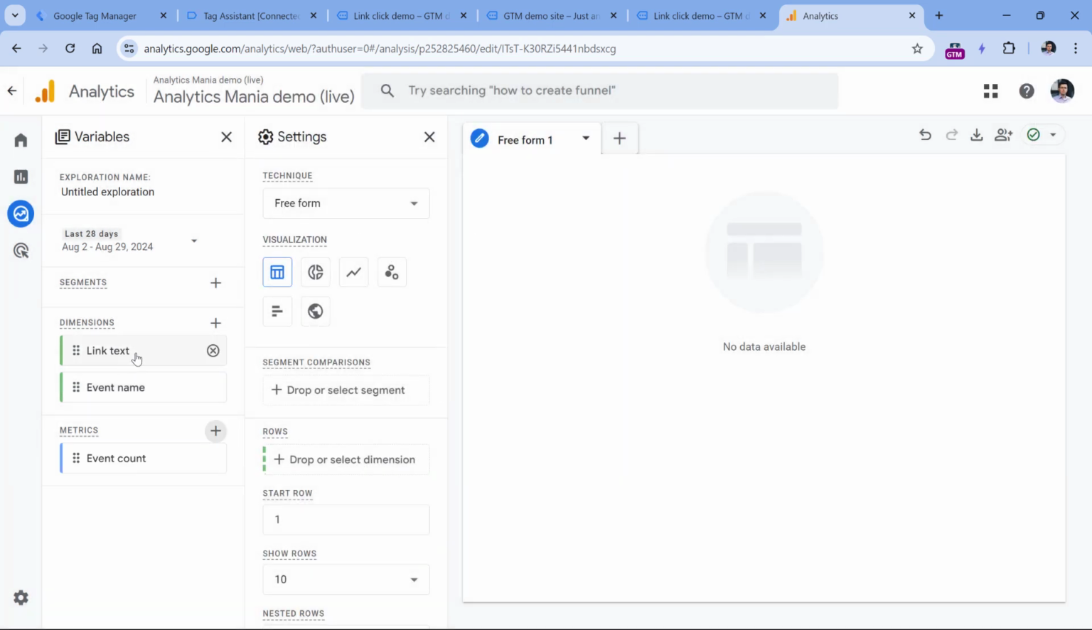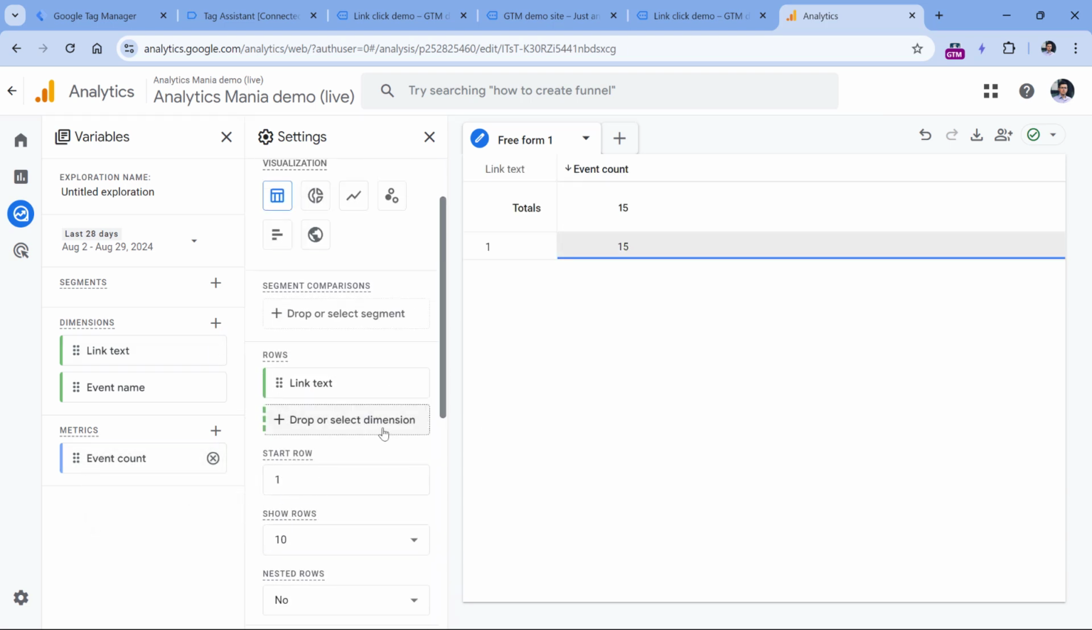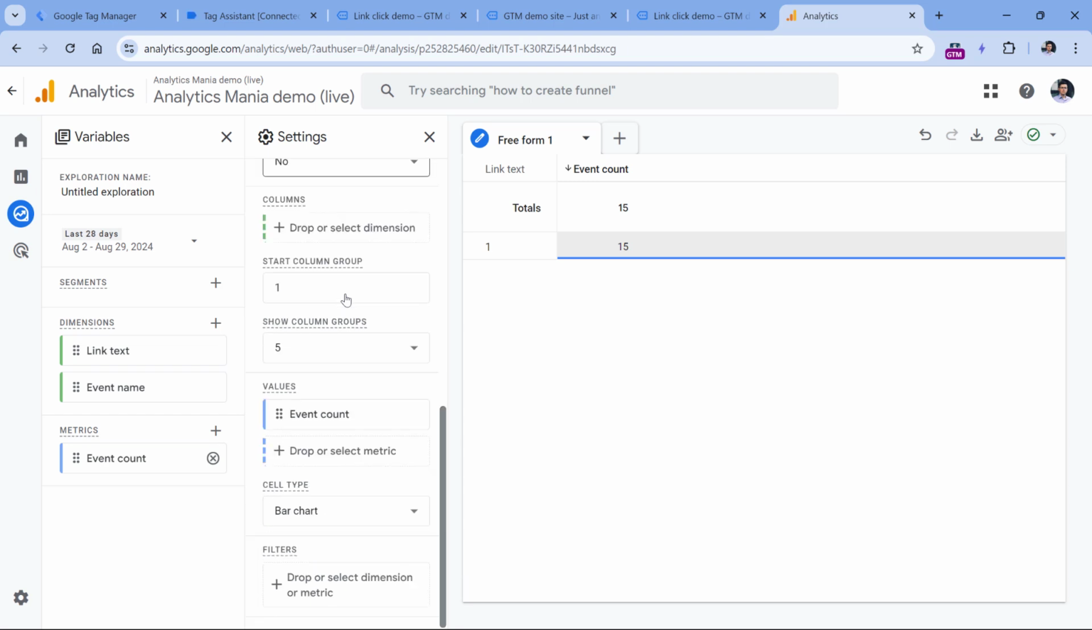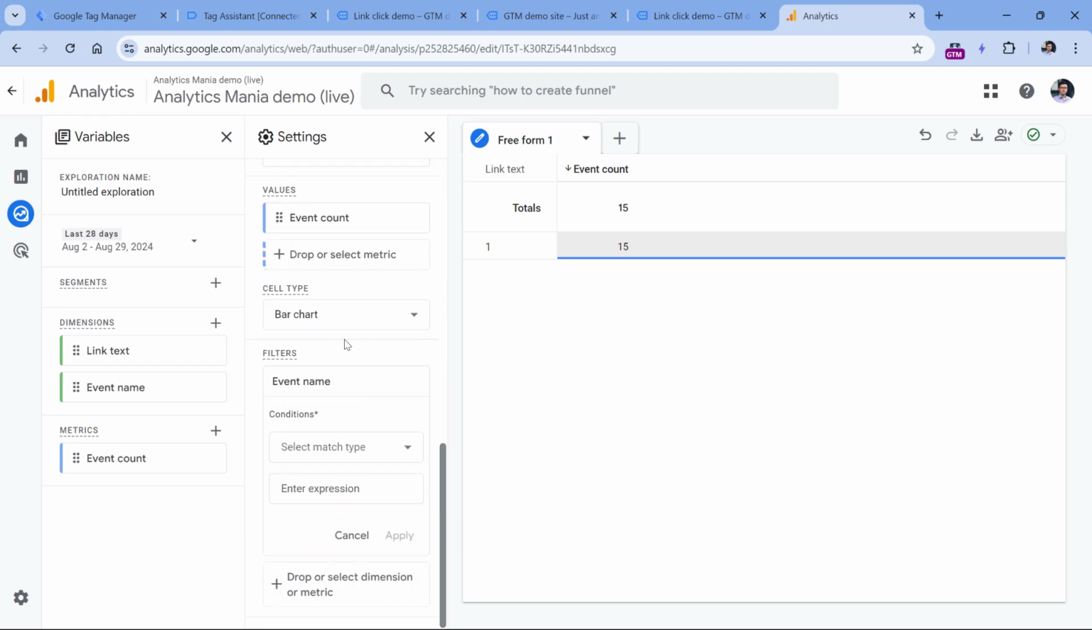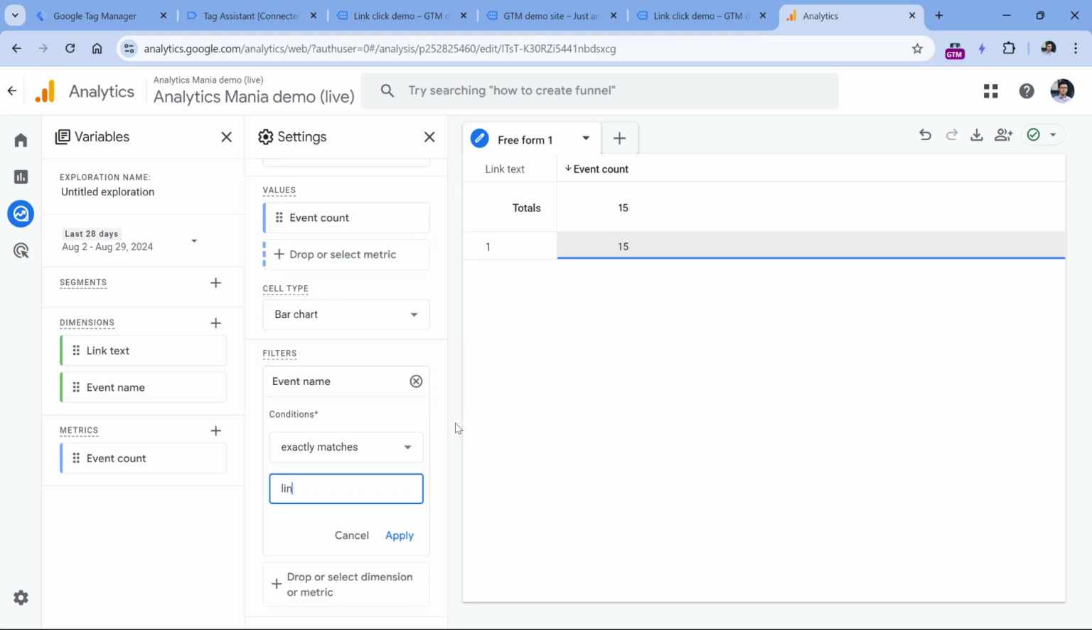Now I will double click on link text and then double click on event count so that they would be added to the report. Right now, this report shows the data of all events, even if they were not related to clicks. But we can narrow down and see only link click information. So this can be done in the filters section. Click right here, then event name, and we want to see only data of those events where event name exactly matches link click, and click apply.